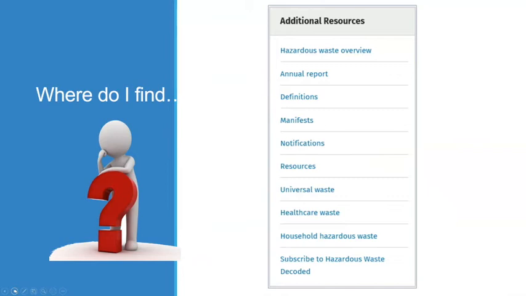The next page is notifications and resources. We're going to talk about those in depth a little bit more in the next few minutes. The universal waste page, healthcare, household hazardous waste, and then if you haven't already subscribed, we have a newsletter or information blast that goes out monthly, sometimes every couple of months, every quarter. It's called the Hazardous Waste Decoded, and it basically updates you on rules, new documents, any webinars that we have coming up, etc. So that's a good thing to have in your inbox when we send those out.